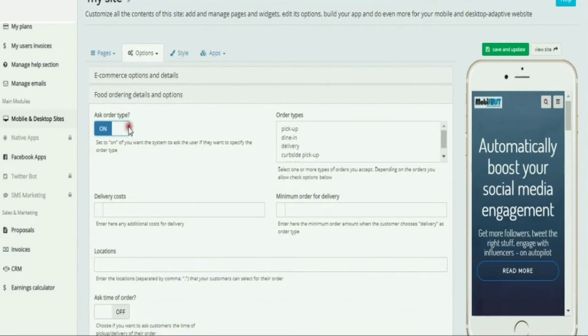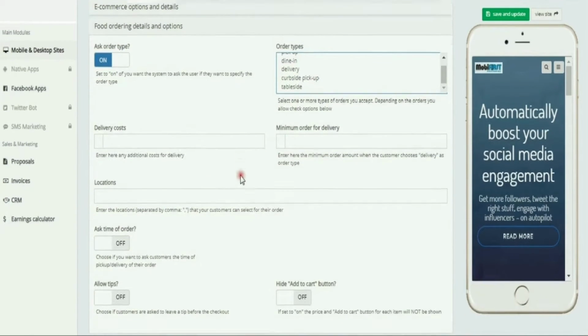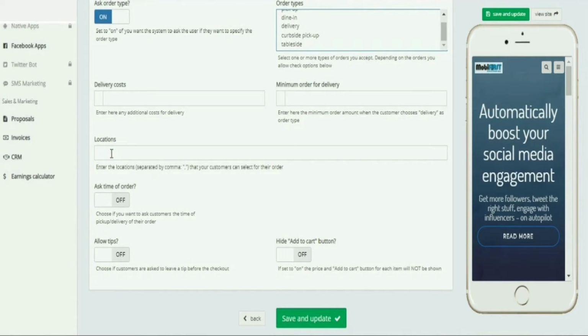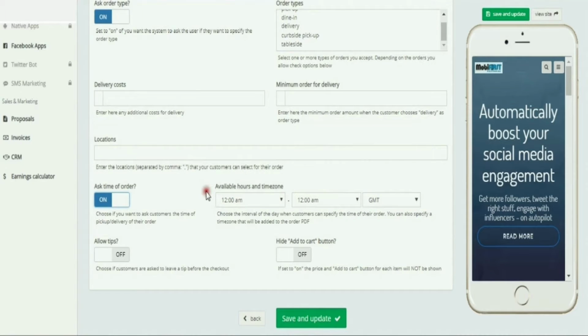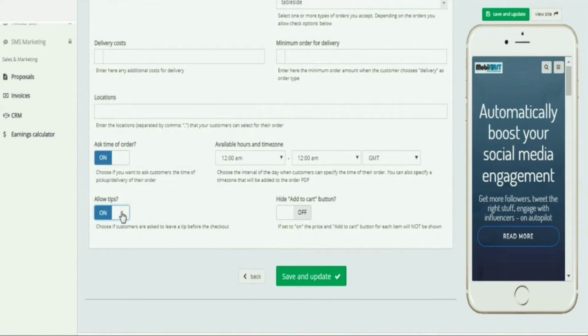Ask for order type, pickup, dine-in, delivery, curbside, tableside, delivery cost, minimum order, locations. Yes, if your store owner has multiple locations. Now, as with this site, somebody who's actually using the site to make an order, and remember it's mobile first, so this order is being all done in the palm of the customer's hand. Different locations if they want to pick it up. Ask for time of order. Customization. Allow tips. Hide add to cart button.